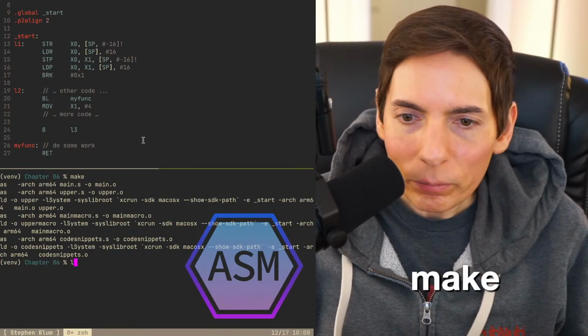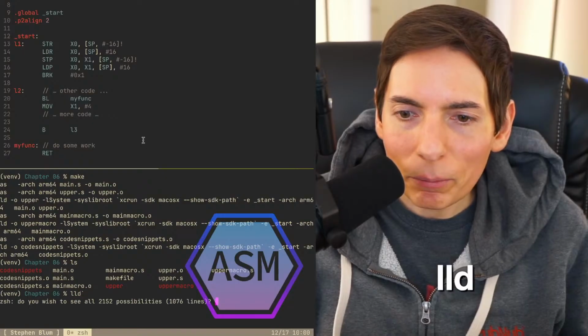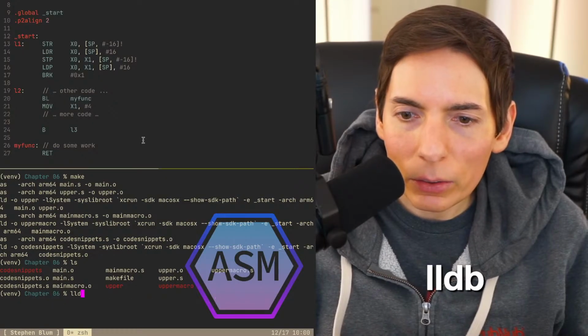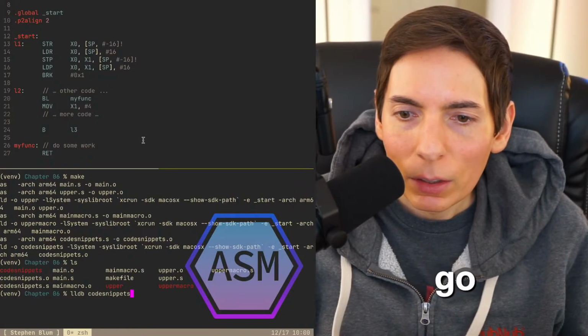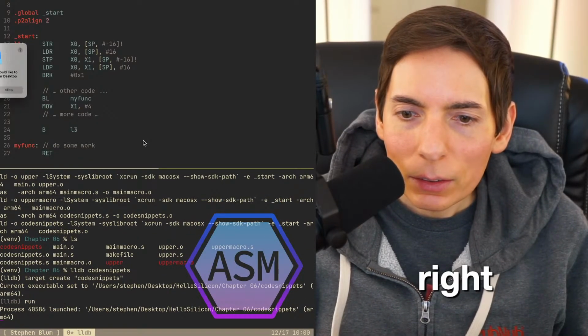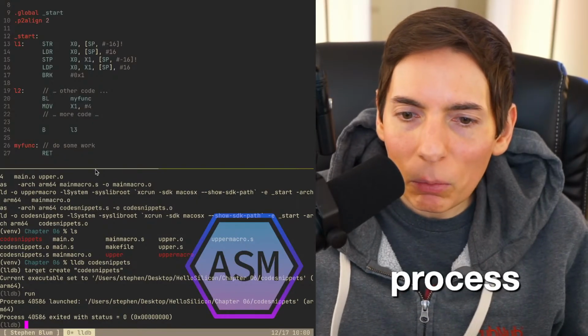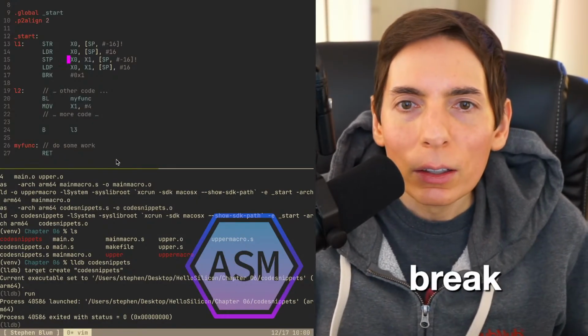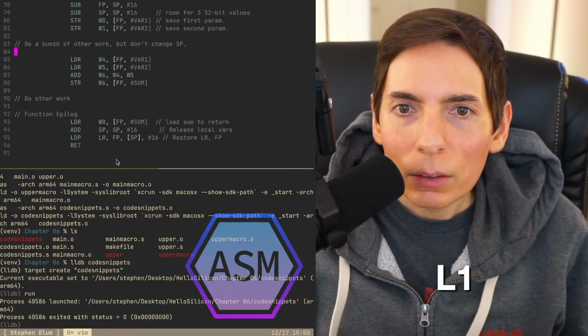Make, ls. Okay, so LLDB. I want code snippets. All right, code snippets. Here we go. Run. Okay. Process exited with status 0. It didn't even break. Wait. Did it do L1? Did it even do L1?